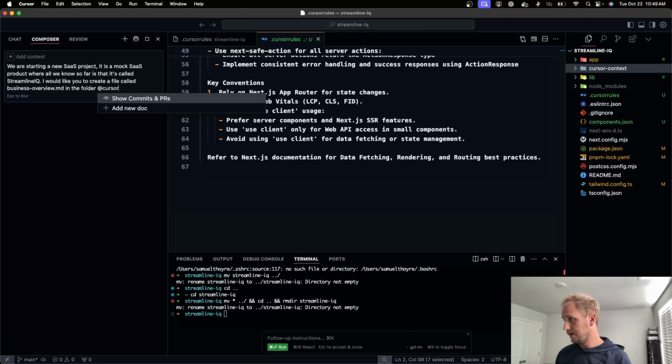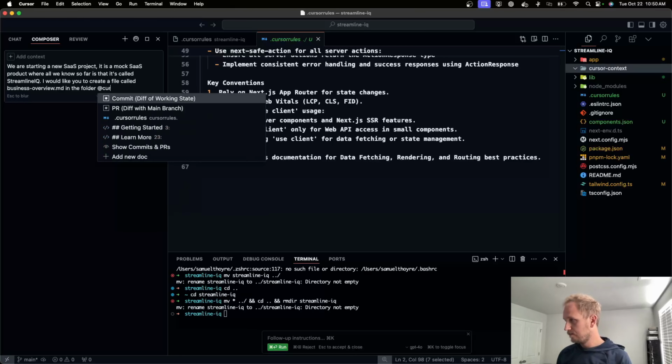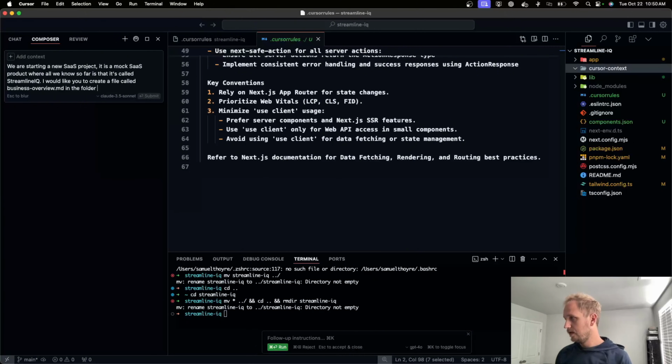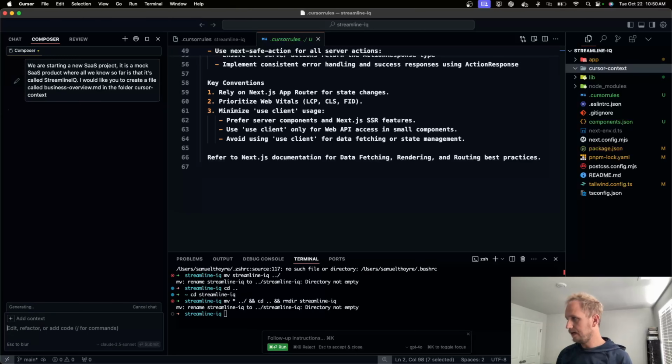It's not finding it. Sometimes that happens. In the folder Cursor Context. If it can't find it, we'll just move it. And sometimes it gets stuck, especially when you just create a new folder like that. We may need a resync.